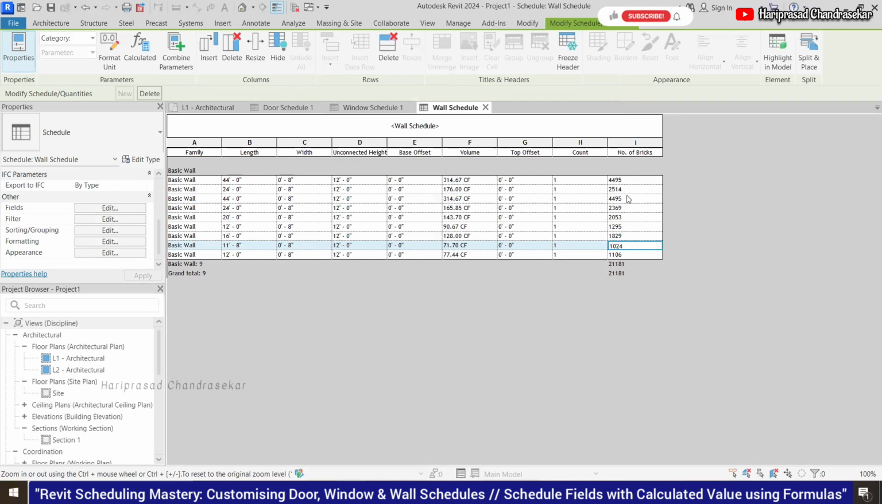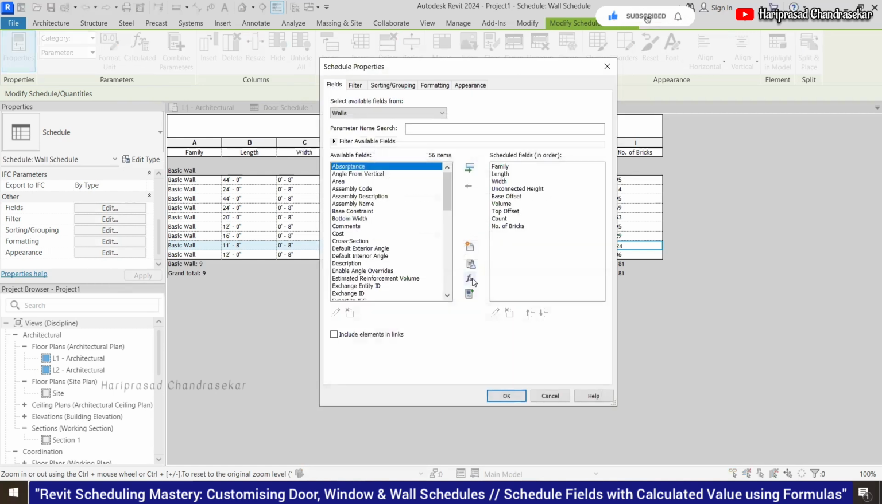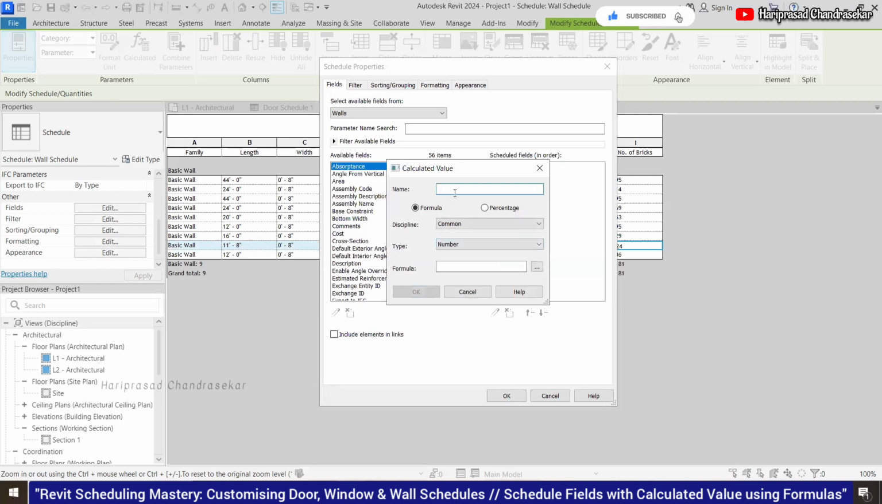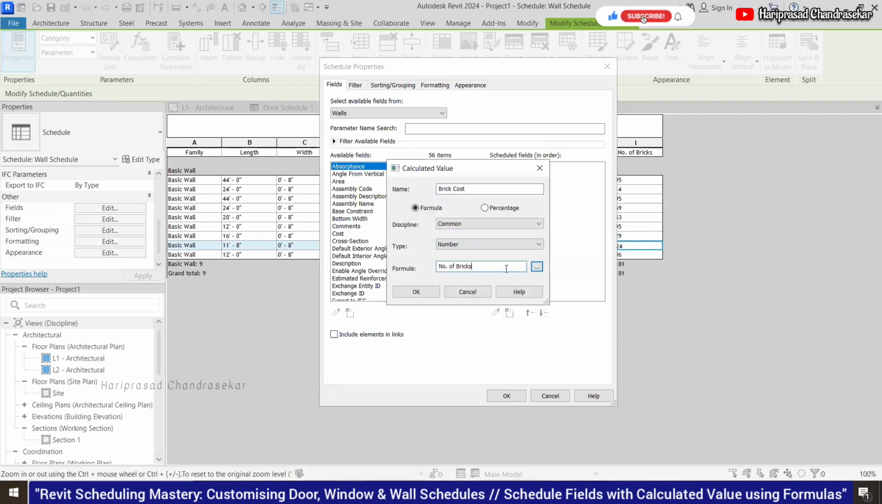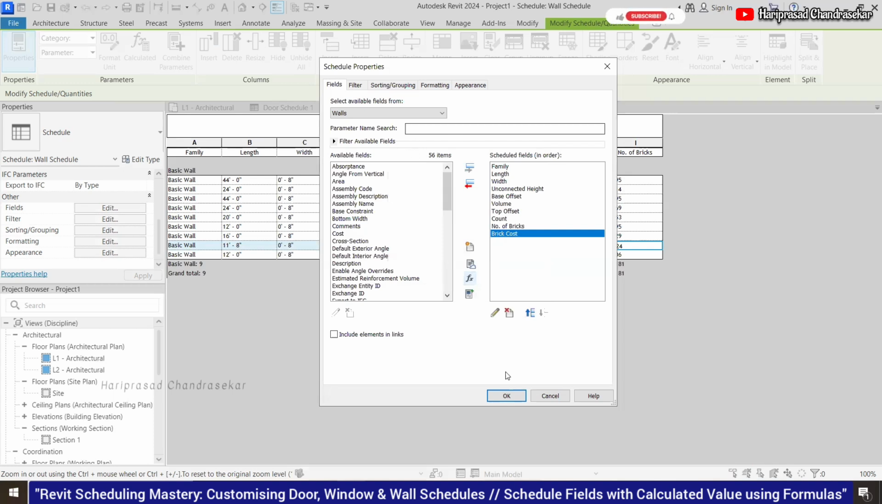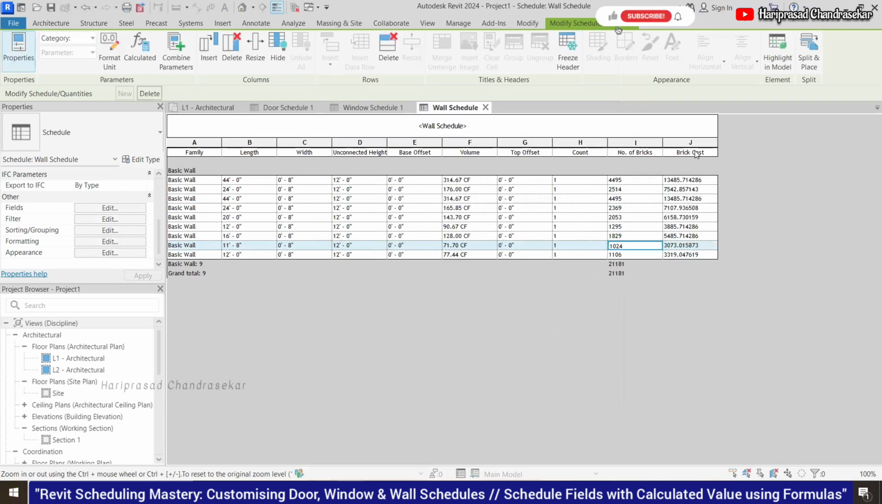Now what if you want to calculate the cost of the total number of bricks? Then again go to the fields and calculate the brick cost. So you can put number of bricks multiplied by the cost per brick. Maybe if it is $3, then click OK. Then click OK again. Then you can see the brick cost came.